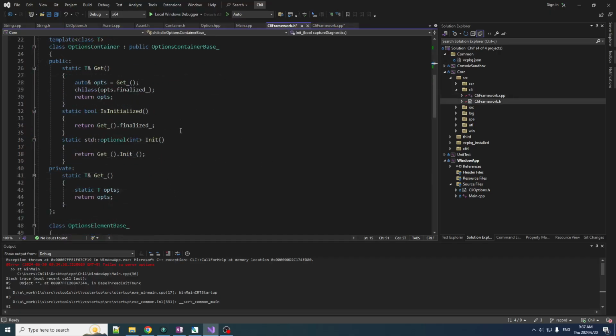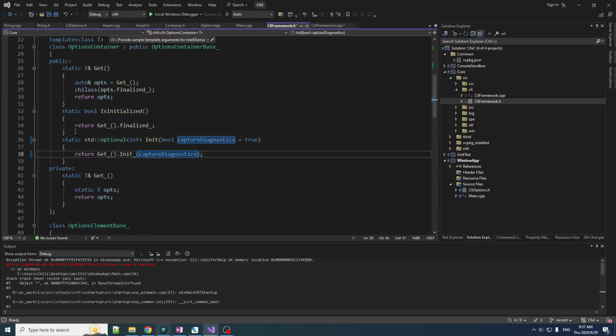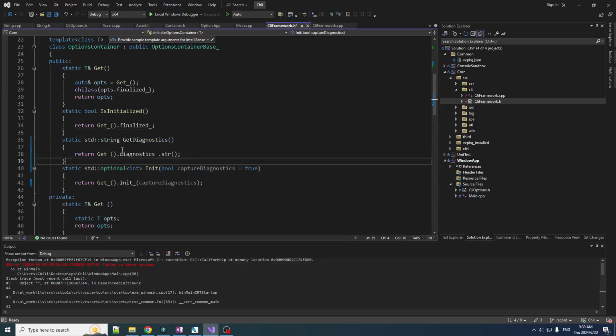Now we do the same thing for init. You have the option to capture Diagnostics, and we'll turn that on by default, because by default we're probably not going to be using this framework in a console application. So now this has to go into here, and now we have to call init with this bool. Okay, so now we can capture the Diagnostics by default into this string stream. How do we get them? Just put a little static function in here, returns a string, get Diagnostics, and we'll call get Diagnostics string.